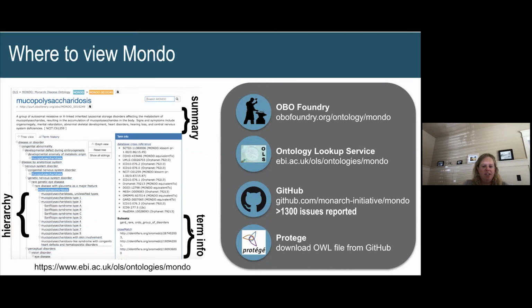And you can see some of the term information in this term info box. You have all the cross references displayed here, and you can see some of the equivalences here. And then down here, you can see the close matches, which reference SNOMED terms.